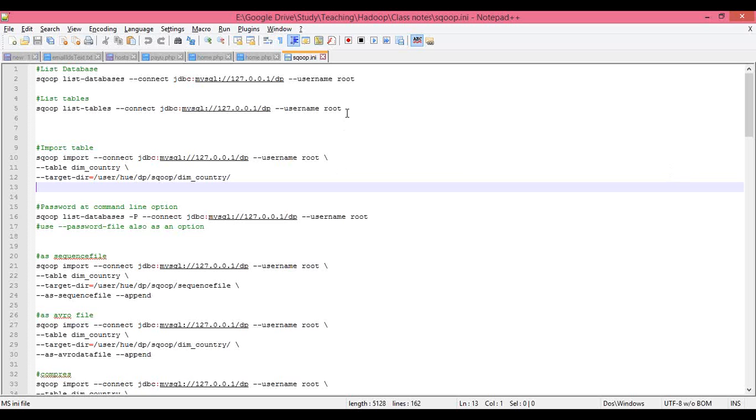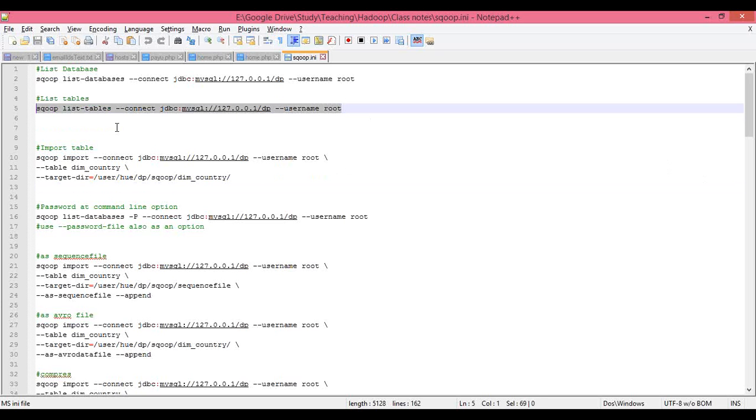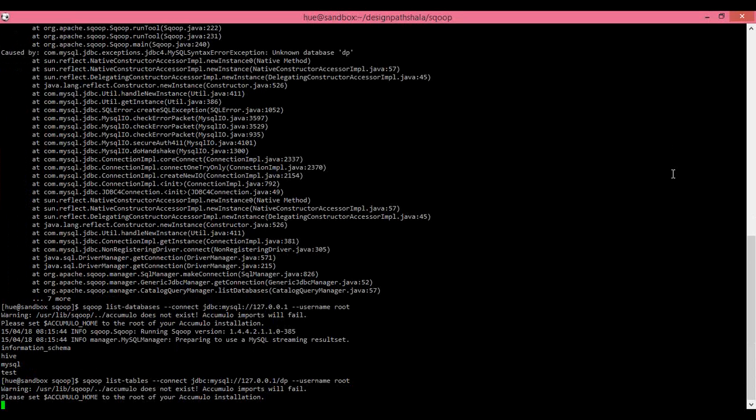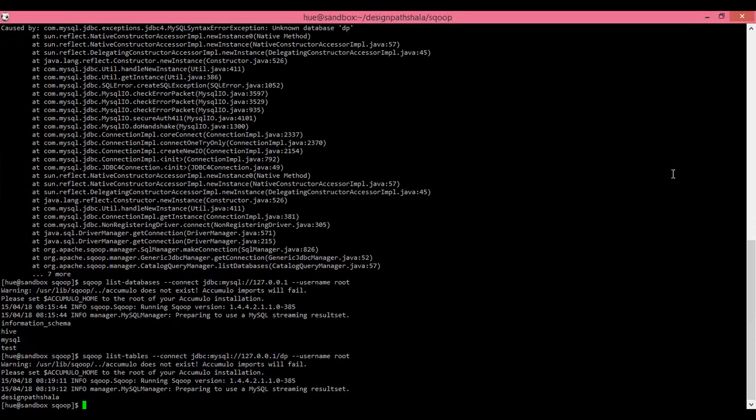So here let's look into another command. As this command listed all the databases after connecting to this instance, this command will list all the tables after connecting to this instance. Here I'm defining which database to connect to, the database name which I've given, DP, and this is the same database which I've created over there right now. So now it should show the table which I've created by the name of design Pathshala. So let's look into that. It will connect to the MySQL instance, fetch all the table names and print them for us. So there's only one table which is printed for us.